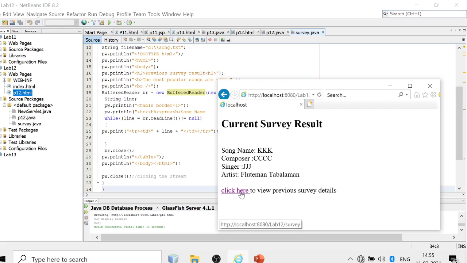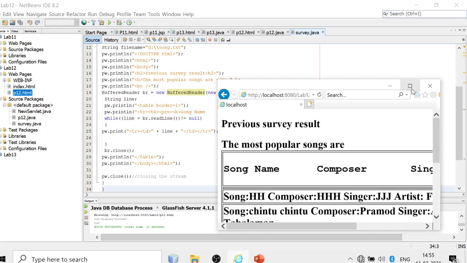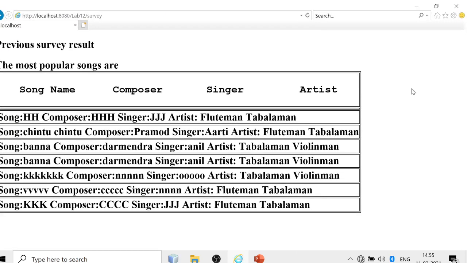So when I click here you can see down it is calling the survey named servlet. When I click on this one, it is showing me I have given different kinds of songs. Now the latest song is added at the end. Here in this table you can see the details of all the songs which are collected before. This is how you can run the JSP file.